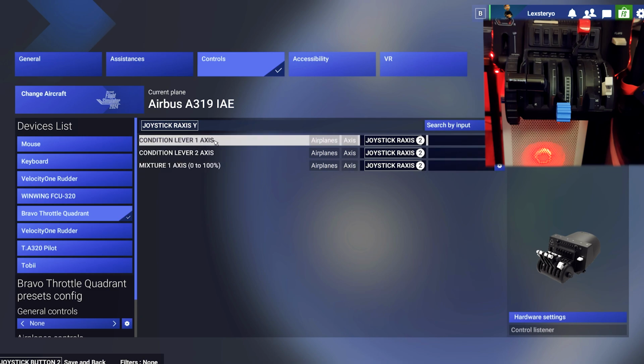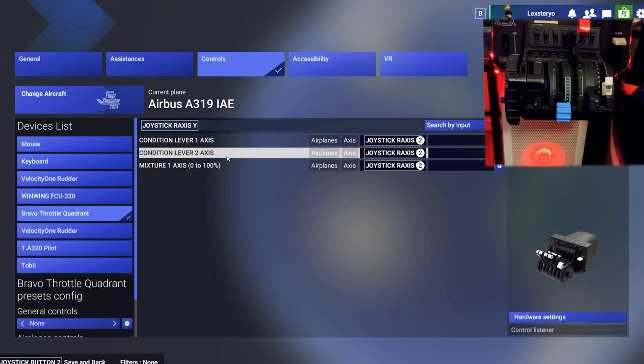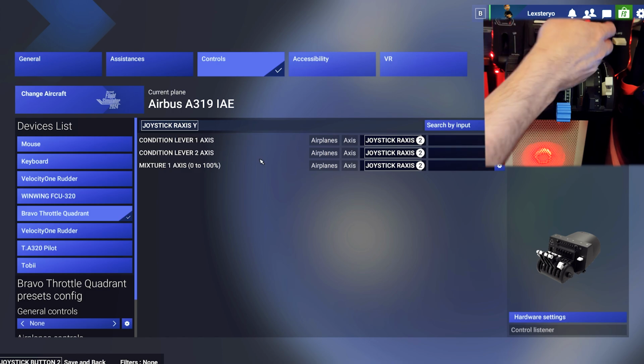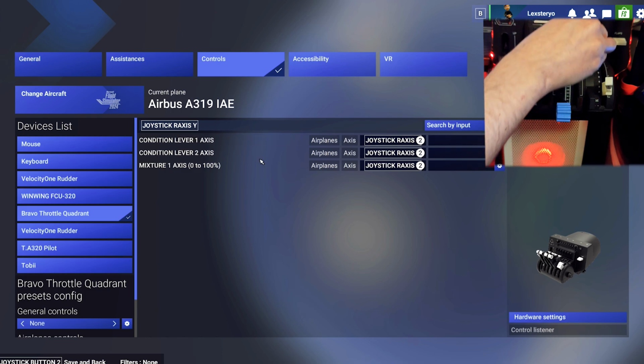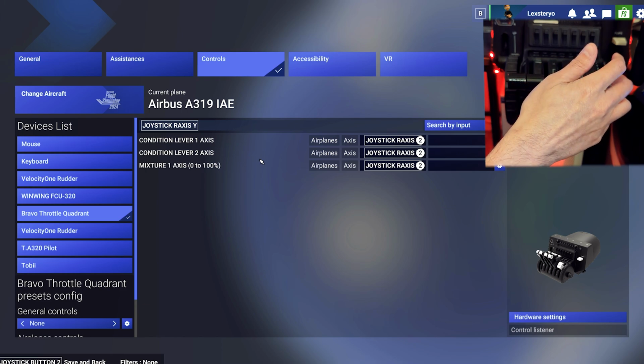Now, you're asking, why do I have it 1 and 2? Well, some planes have 2 axes for a lever. I have 1 axis for that lever, and that's why I'm rolling simply with this one here. Okay, so that is the conditioner lever.